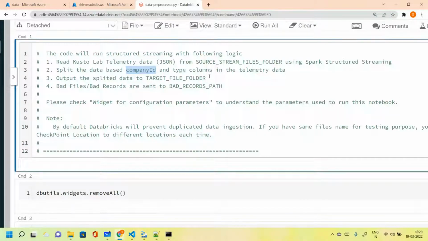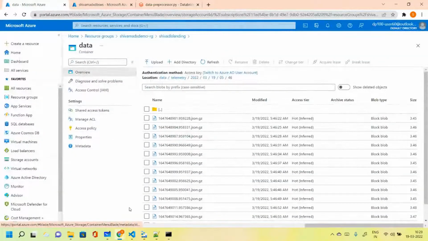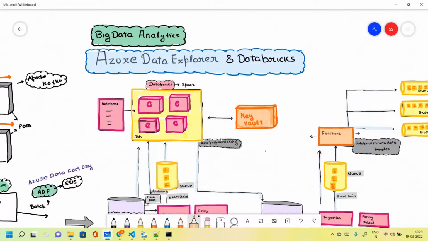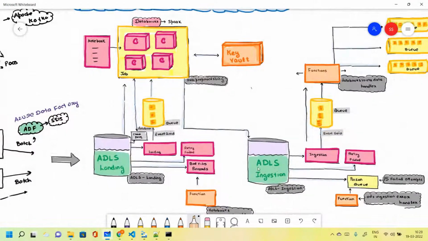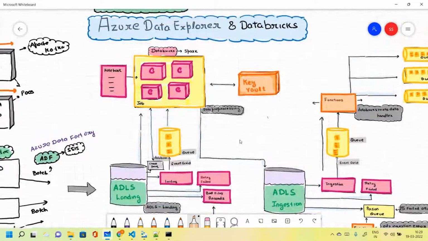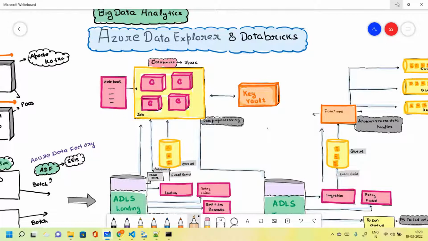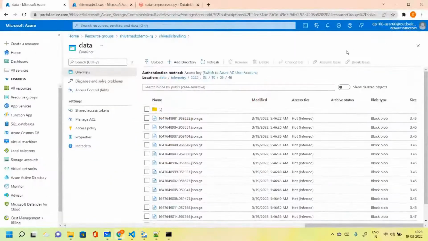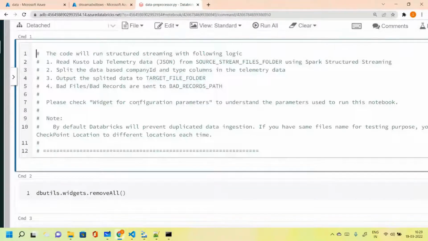Now, once it has done that, it basically writes the data back in the target folder. The target folder is the other ingestion data lake which we have over here. This is the target. We'll go and look at the target in a few minutes, like what is there and how it will look like. So if I take you back to that now.